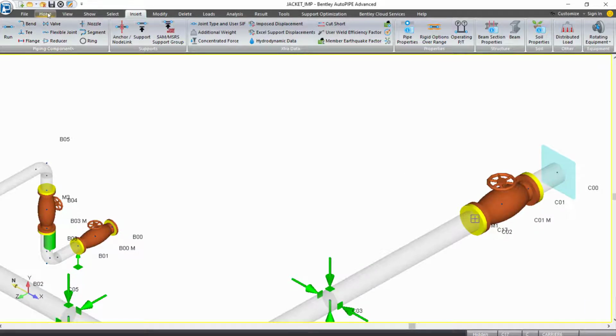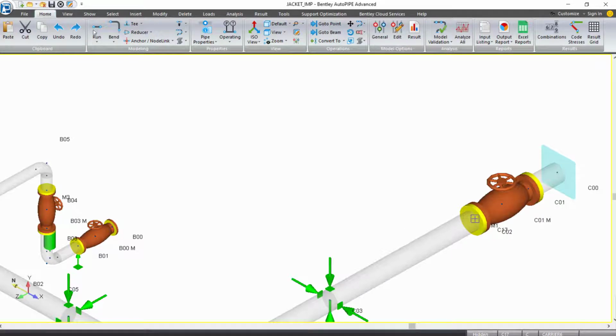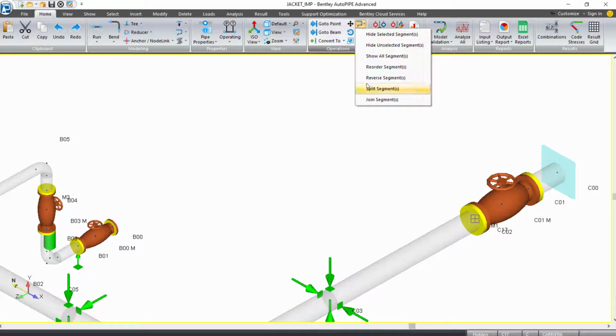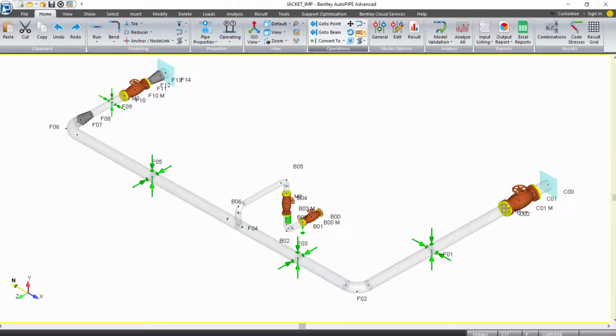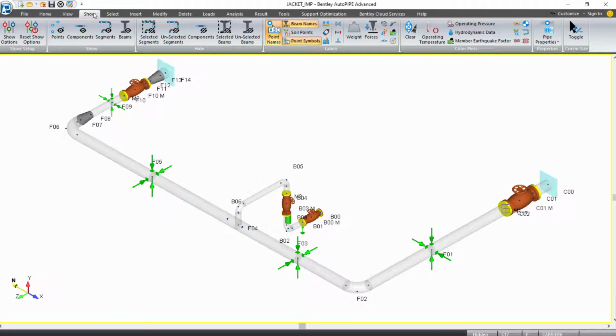So I can do that by coming up to Home. Under the Operations grouping, there's a Segment pull-down menu, and I can select Split Segment. One thing that can be really useful as we work with segments is to turn on the Show Segments color plot. So let's come over to the Show Ribbon tab, and under Color Plots, let's select Segments. So we can see how we just split the segment so that this valve is separate from the rest of our header carrier pipe.